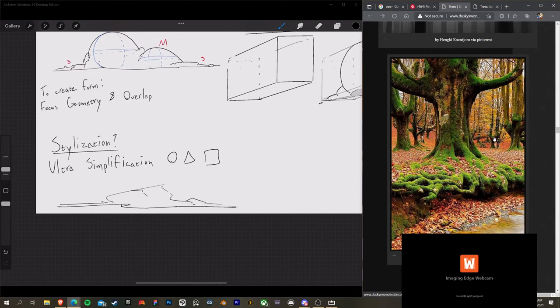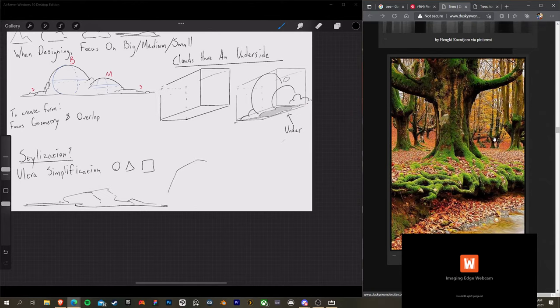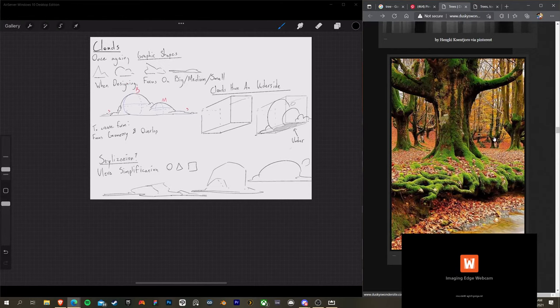Or you could have a big box cloud, with its own little boxes in it. And lastly, a circle cloud. All of those can be clouds painted or drawn in the right context. It's really up to you.